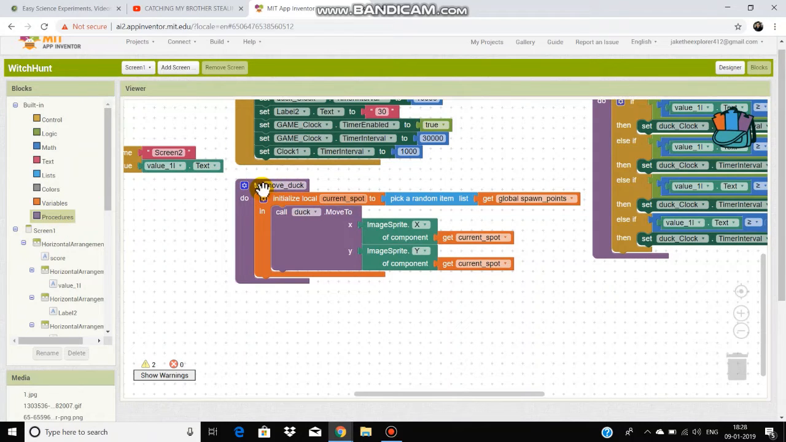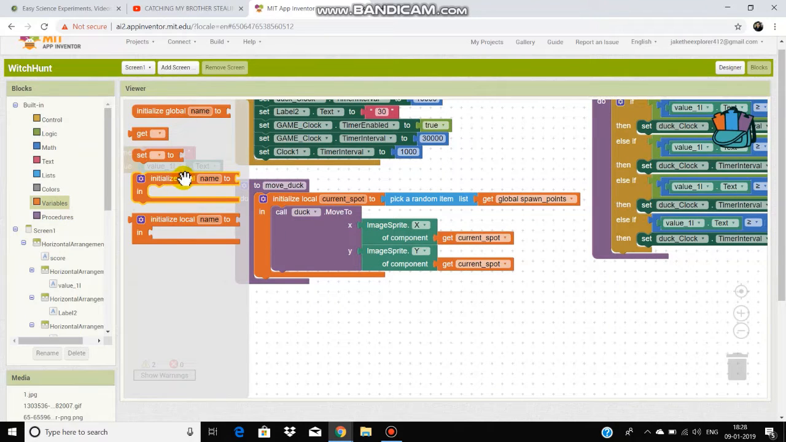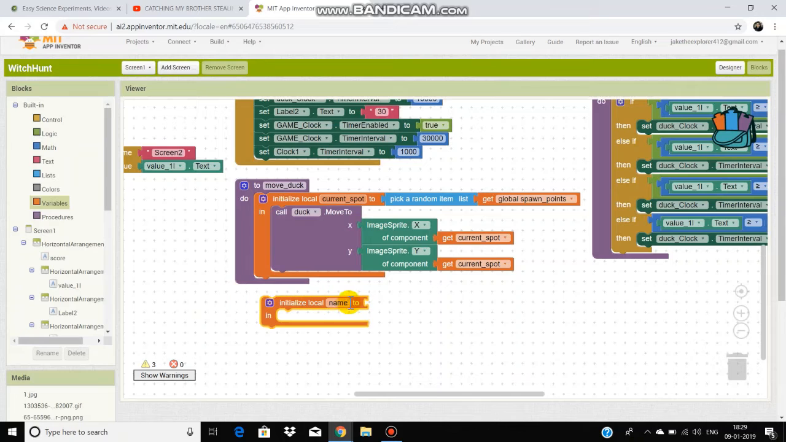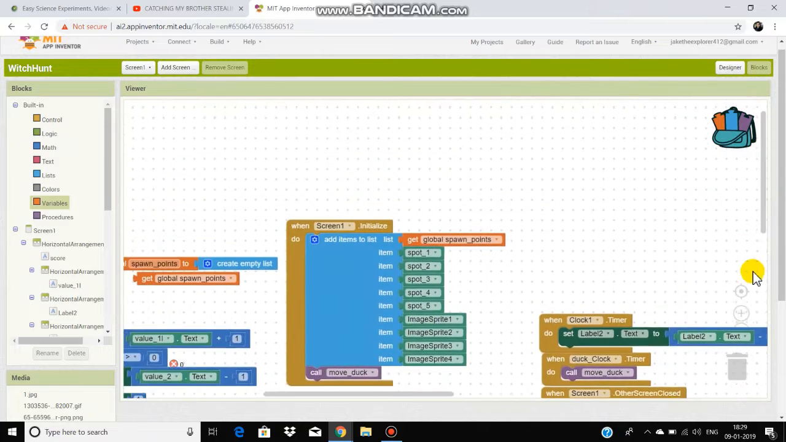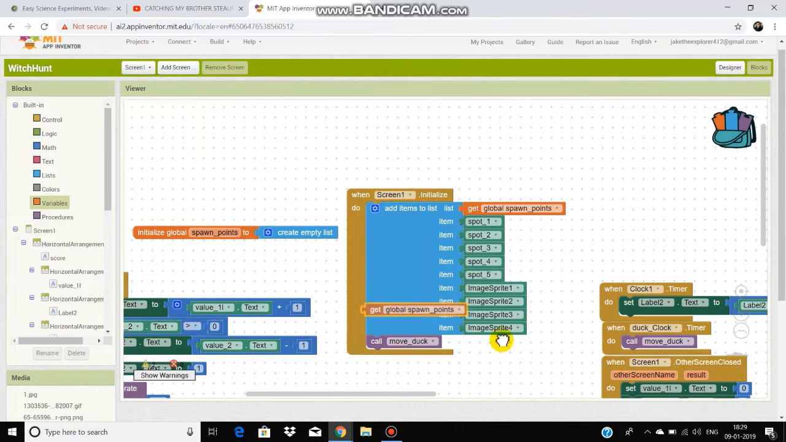In the move duck procedure, go to variables, take this initialize local and name it current spot, as I have done over here. And then pick a random item list. You will get this piece of code from lists. Then for this piece of code, you have to get it from here. This.